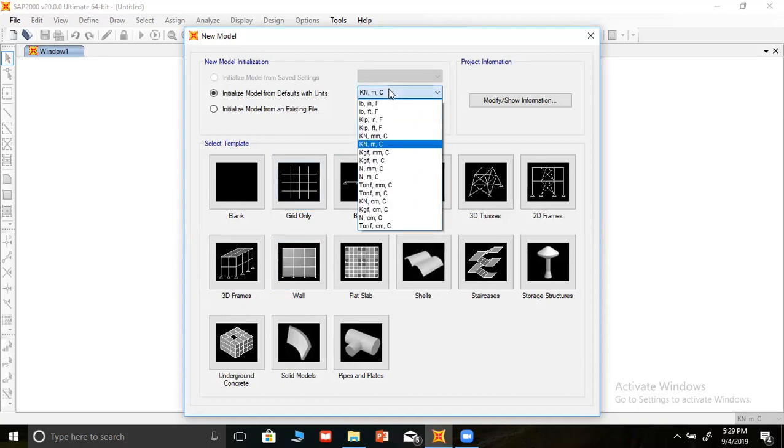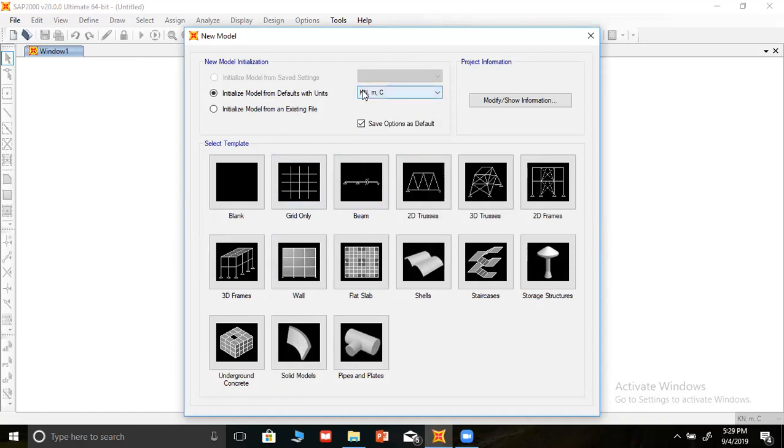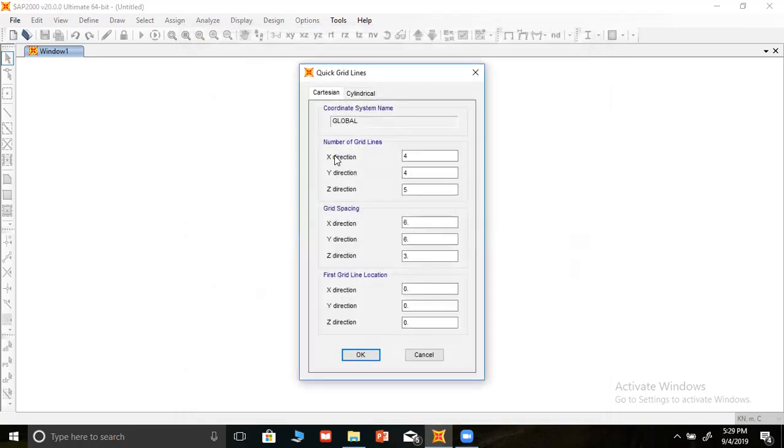So make sure it's kilonewton, meters and C, right? Don't take the other units. So this unit is okay. The same option is default. So I'll click okay. Then the software asks the number of grid lines in the X direction. My frame is a smaller one, so I only need 4. Yes, 4 will be enough.